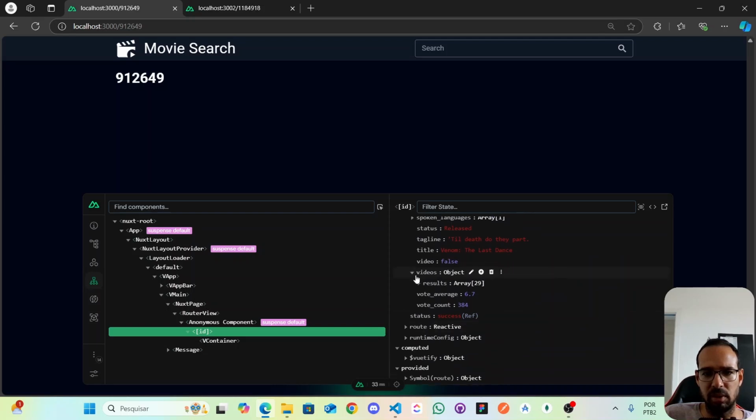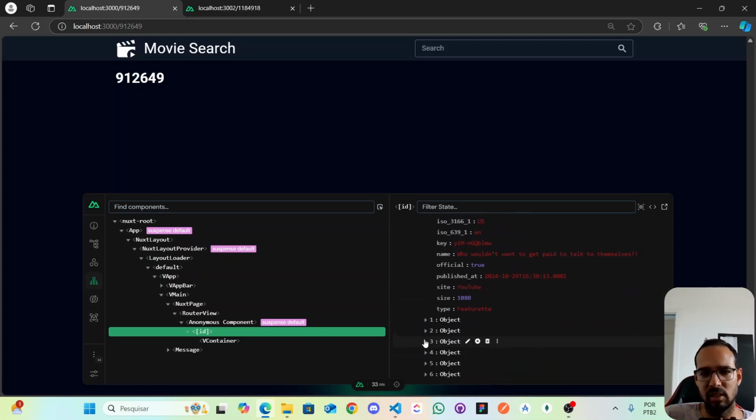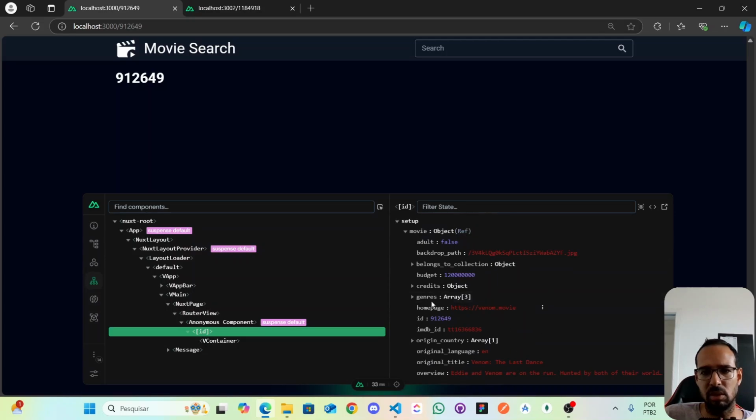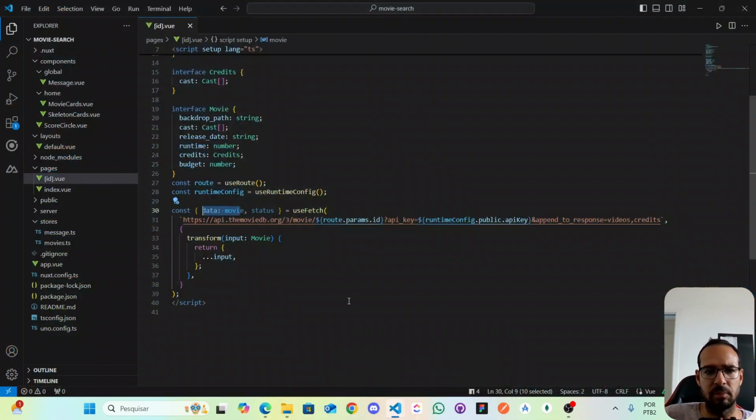Video false. Videos, so this is an array of videos. They don't say which one is what. I don't know which one is the main trailer of the movie, so we're just going to grab the first one. Vote average and vote count. Vote count, I'm not interested. Status, and that's it. We're not going to use all this information. We can pretty much return everything actually, but you don't need everything.